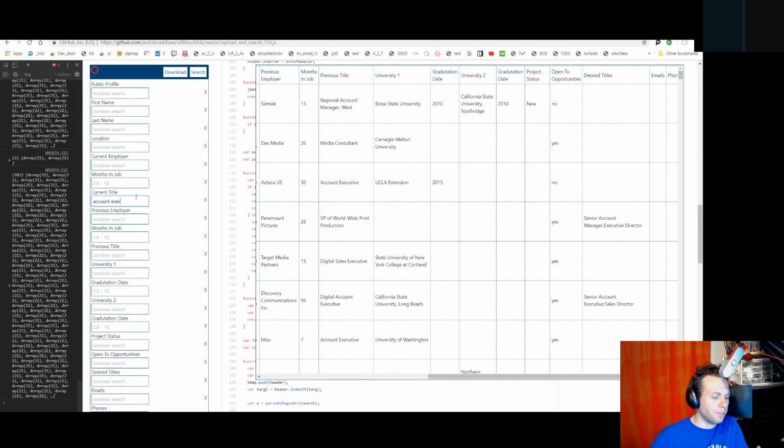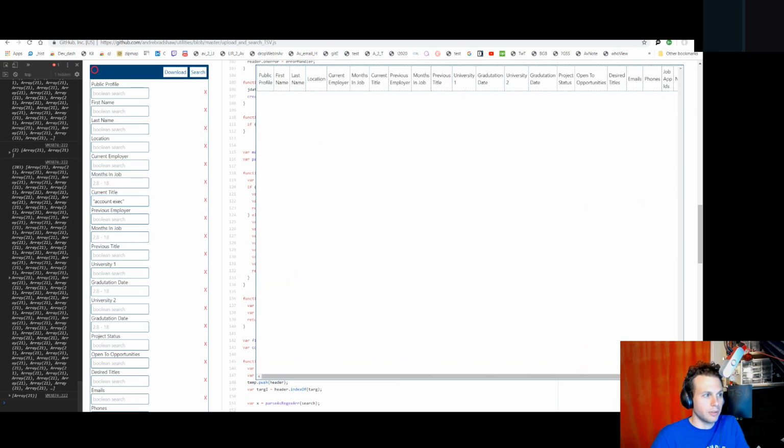Something to keep in mind. By default, you don't need to put in quotation marks. It assumes a quote on it, and automatically there's a wildcard on either side of these. So this would pick up account manager or account executive. However, if you do put quotes on it, it will only find account exec specifically. So this will probably find null results. Exactly, yeah. But something to keep in mind.